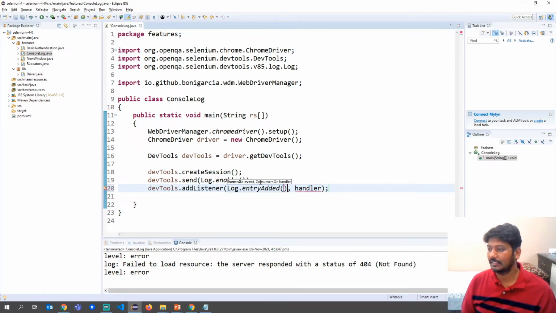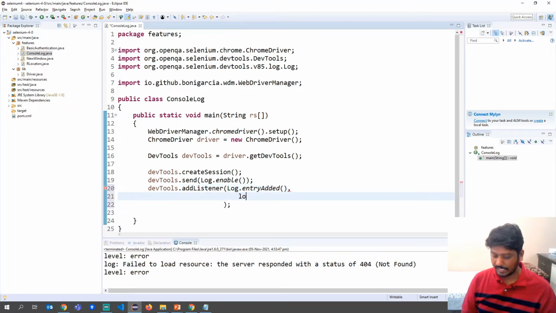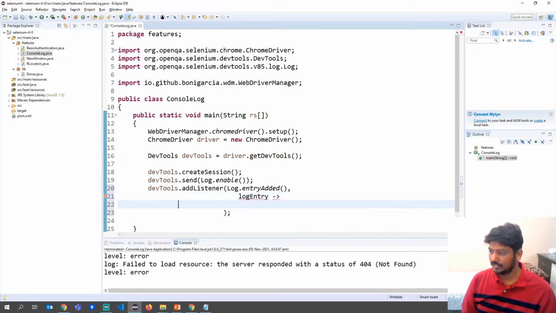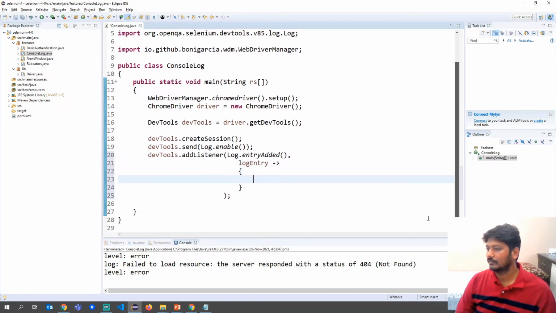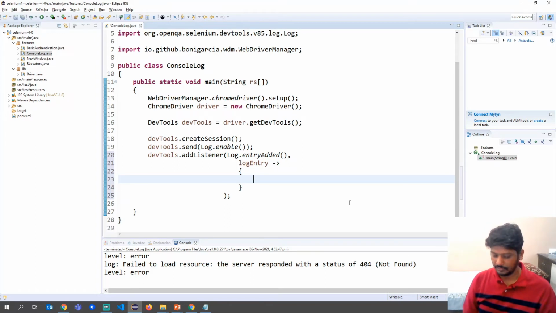For that we will write a code here. This is the handler. So this is what we want to do. For every log entry that is added, I want to do certain activities. What is that? I just want to print it in our execution. Okay.